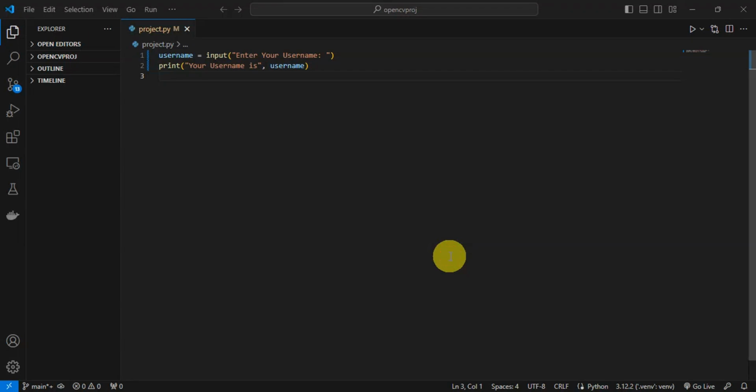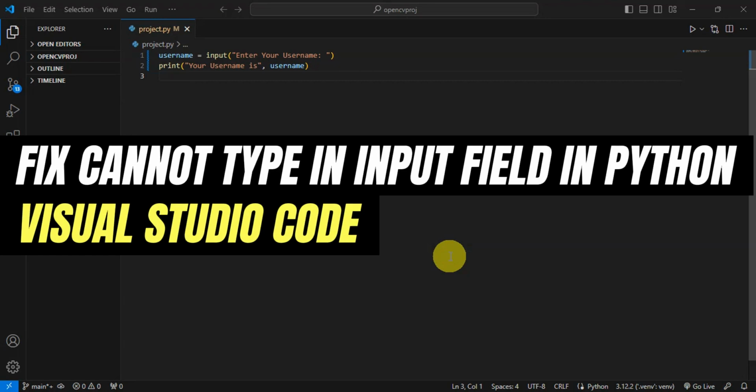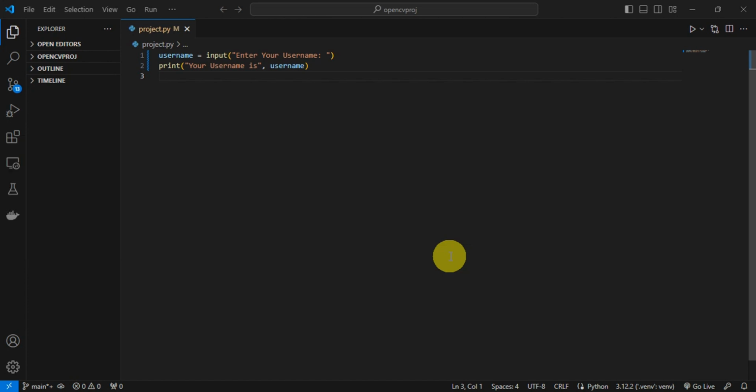In today's video, we'll learn how to fix cannot type an input field in Python Visual Studio Code, or this is unable to type an input field in Visual Studio Code. So as you can see, I have here a sample Python code, and onto this code, you need to type in your username so that it should go ahead and print what your username is. If you cannot go ahead and type in for your username, then you're onto the right guide.